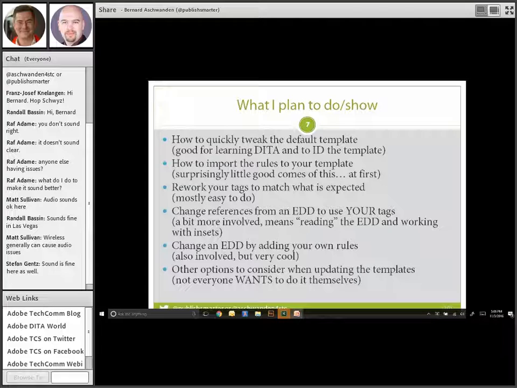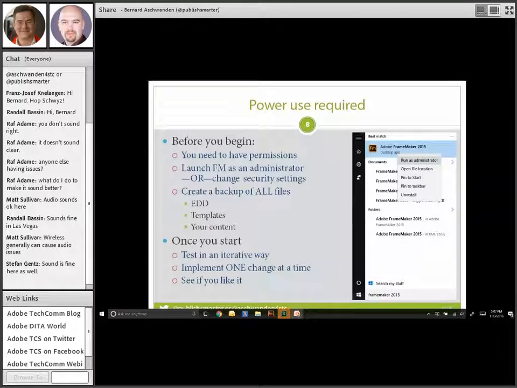There are other options that you can consider when it comes to updating templates. Not everybody wants to do every single step themselves. So I want to work my way through, but before you begin, you should have an awareness of the danger that you can run into when you start making these changes.